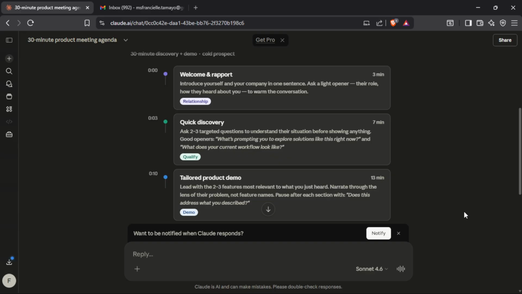And finally, you can ask Claude to help you draft a follow-up email template that you can send right after the meeting ends. Having this ready in advance saves you time and ensures you follow up while everything is fresh.